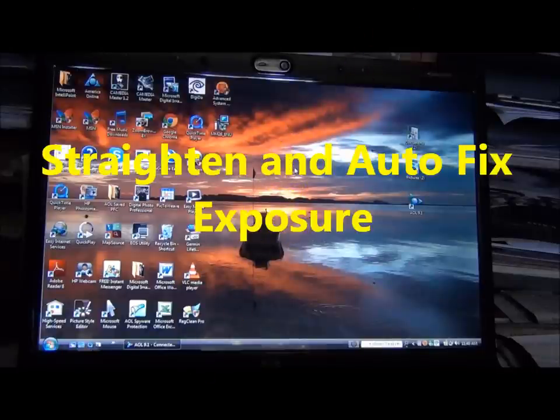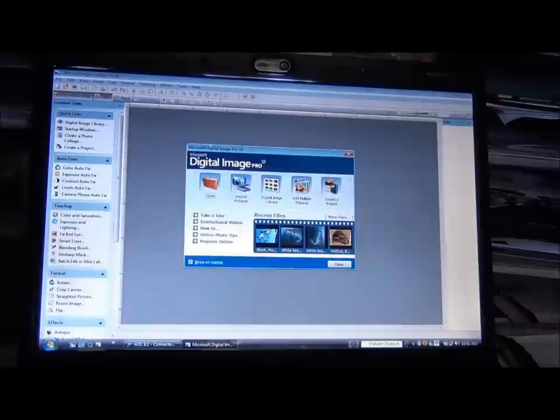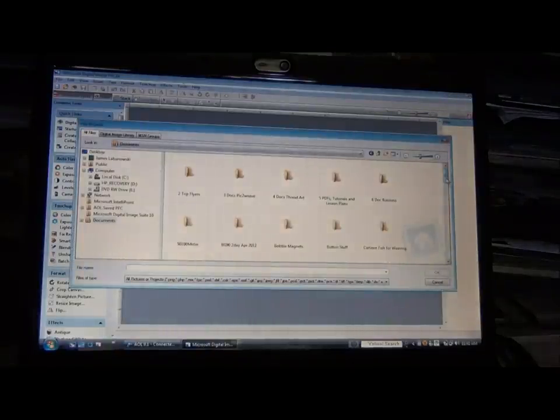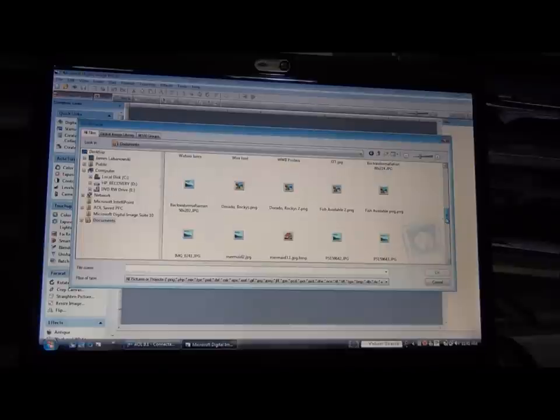Okay, pictures are loaded on the computer now. I'll go up to my program that I'm going to use, which is Microsoft Digital Pro 10. Like I said, most of the photo editing programs have these same types of functions. You may have to look around a little bit. Okay, I'm going to load my pictures onto the program. Sometimes it takes a little while to load up the pictures on this computer. It's got a lot of stuff on it. So we'll take a second here.